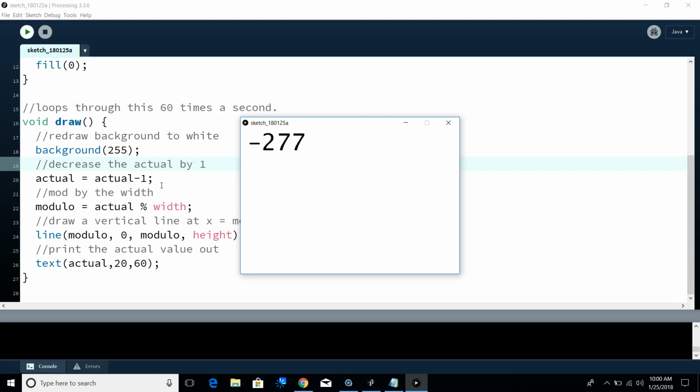Now it's very important that you watch here. When it hits minus 600, you guys all see that? What happened? It looped back to 0 just once, and then the line moved to the left again. You guys see what's up here?